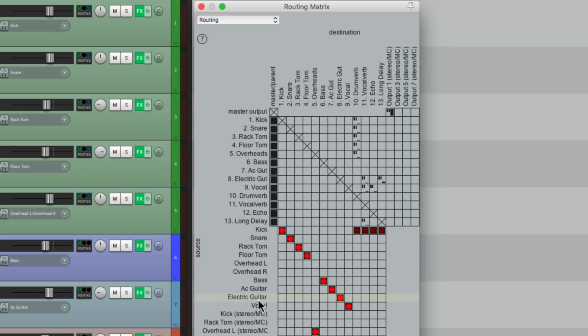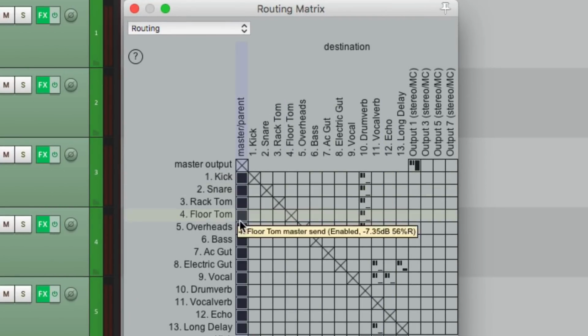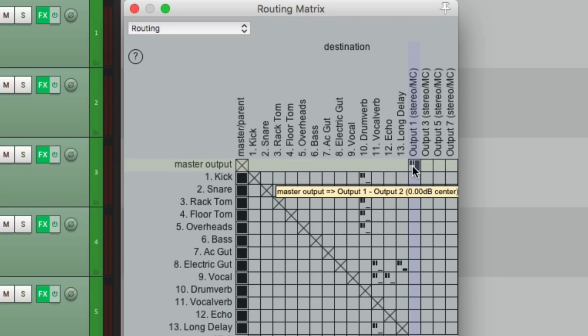Over here is our inputs, where the mics are plugged into, and then go into our tracks up here. And the output of our tracks are going right here to the master parent send, which is being sent to output 1 and 2 right here. Don't worry if it's too confusing. You don't have to know all this to do what we're doing.